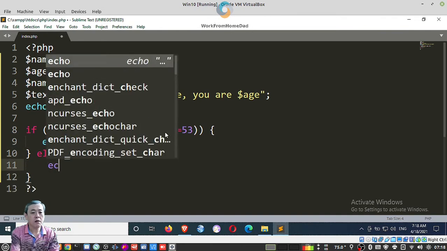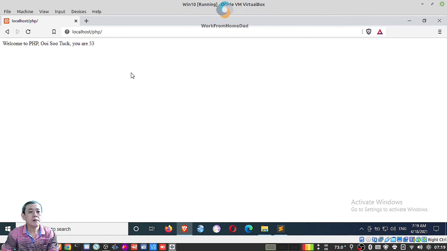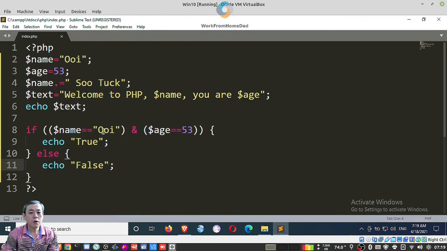Otherwise, echo false. Is that clear? So we try to refresh and see how that looks. We'll print a false here. So the statement will come here and evaluate: is the name equal to UI? So in this case, it's false.